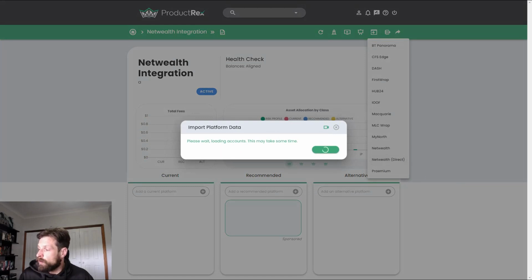Now, I'm actually going to pause the recording at this point. I'm not going to let this load because I don't have any Netwealth accounts because I'm not an advisor. But essentially what will happen for you is after a loading period, you will see a list of all your clients' names. You simply select them from the drop down and hit the import button there. I'm just going to pause that and do the next step.